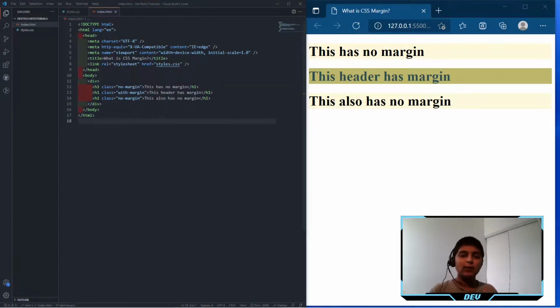In this video, we'll look at what CSS Margin is, how it's used, and why we use it. Let's get into it.